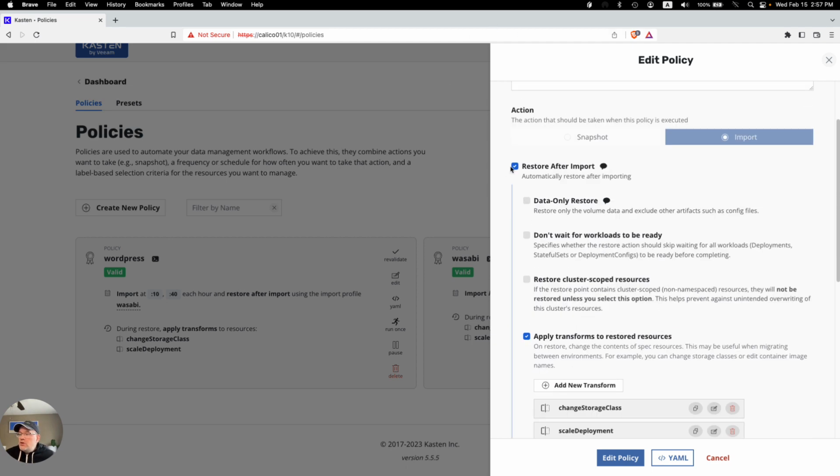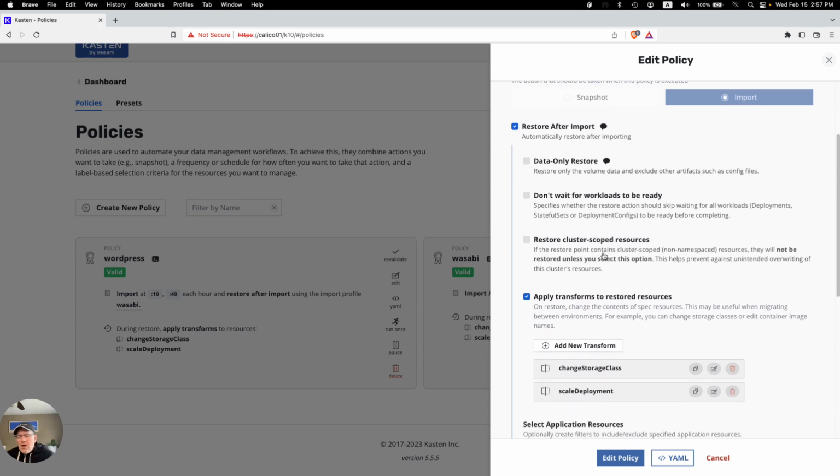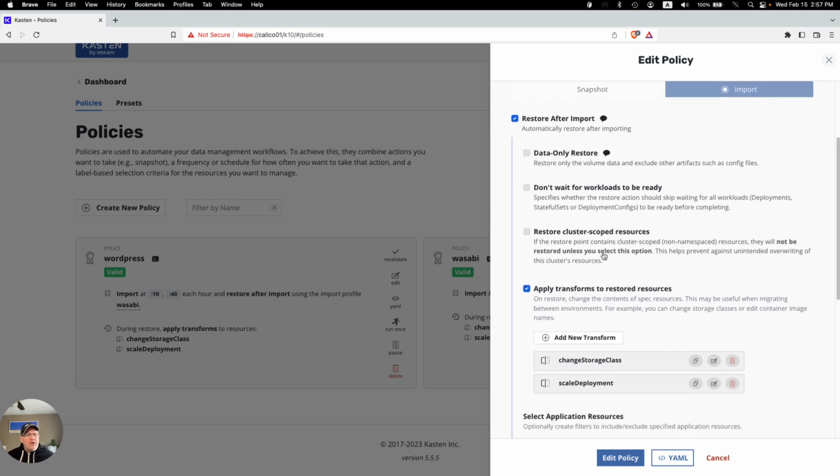But it's also going to restore after import. And it didn't have to, okay? I could have said don't restore after import, and then I could have just done a restore, but that would take more time. This is also going to restore. The problem is, though, you'd be running 2 productions at the same time. That's double the cost. So this is where we bring in transforms.